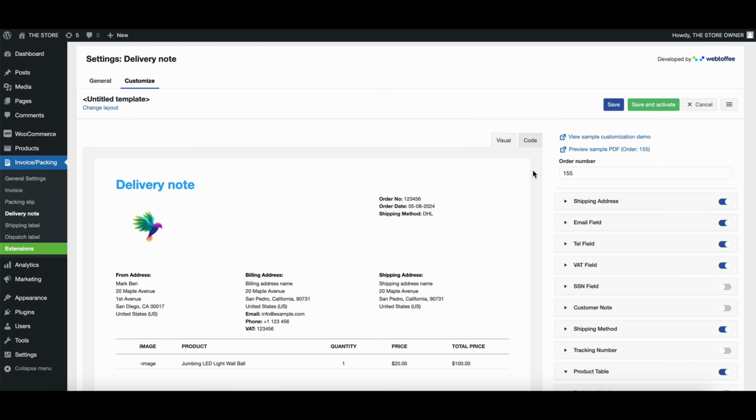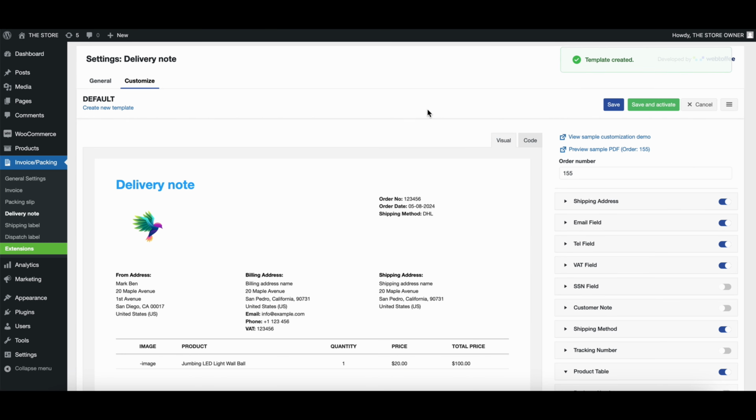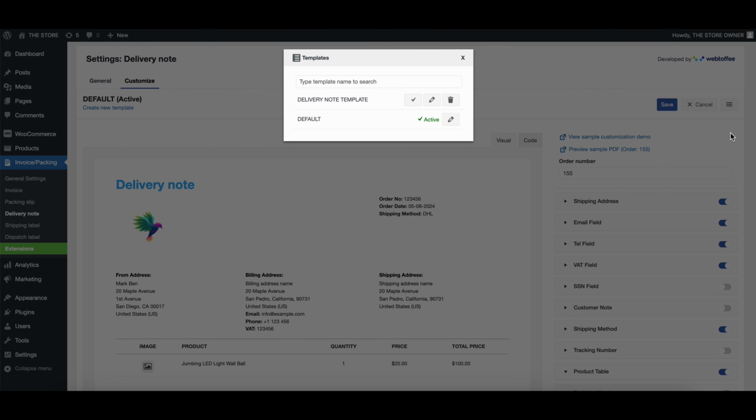To preview a sample PDF of the Delivery Note for an order, enter the order number and click here. Click here to view sample customization demos. Once you've finished customizing, save the template with a suitable name. If you have existing templates, click on Save and Activate to apply this template. Furthermore, here, you can access your previously created templates. You can activate, edit, or delete them as needed.